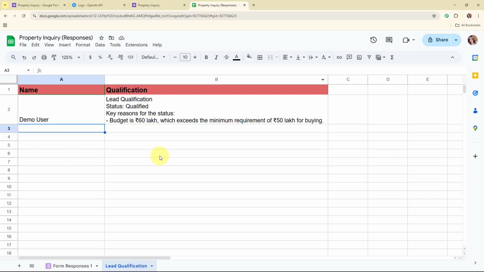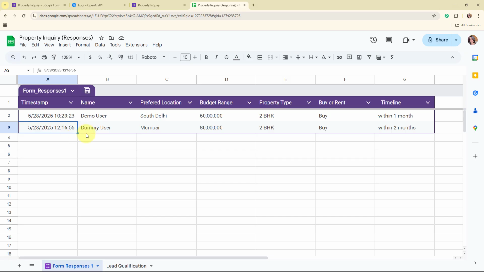So let's go and check our Google Sheets. Firstly, you can see we have successfully captured the form response in our Google Sheets here in this first sheet, such as name, preferred location, budget range, property type, buy or rent, and the timeline.